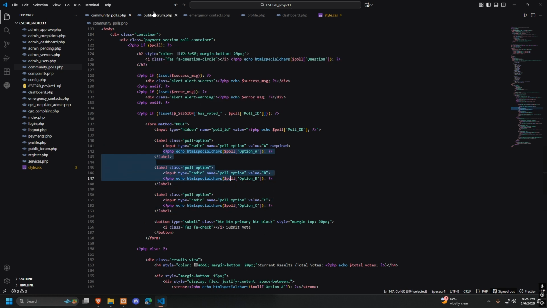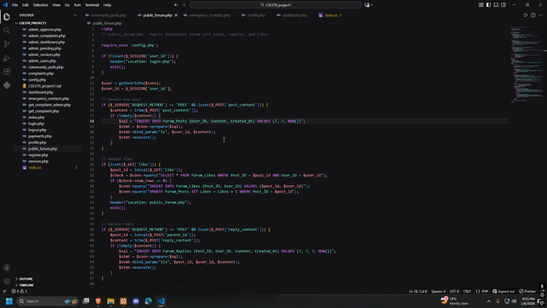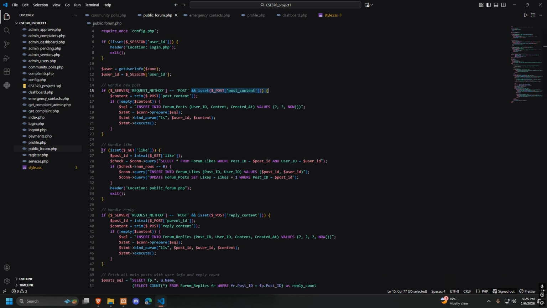And for the public forum PHP, you can see from line 15 that this is the part where someone has posted, just like the community polls. Whenever someone makes a request, this acts as the posting part, where someone has to vote or do any kind of posting. So this is the part. And you can see from here, it handles things. What it does is handle the like system.